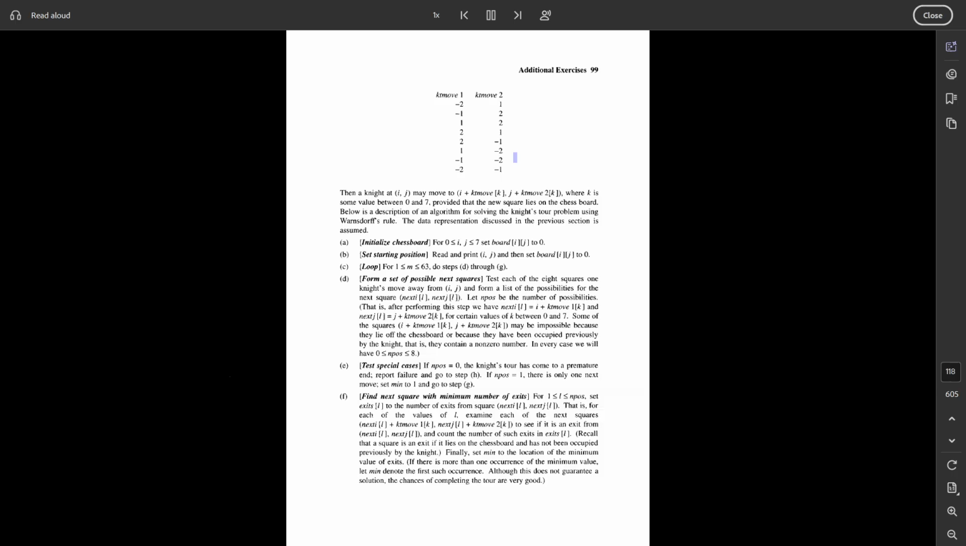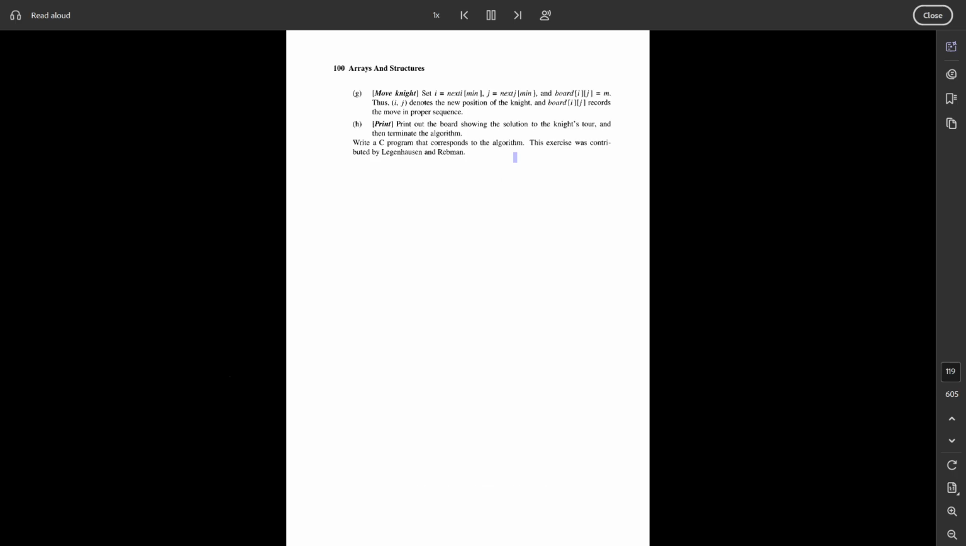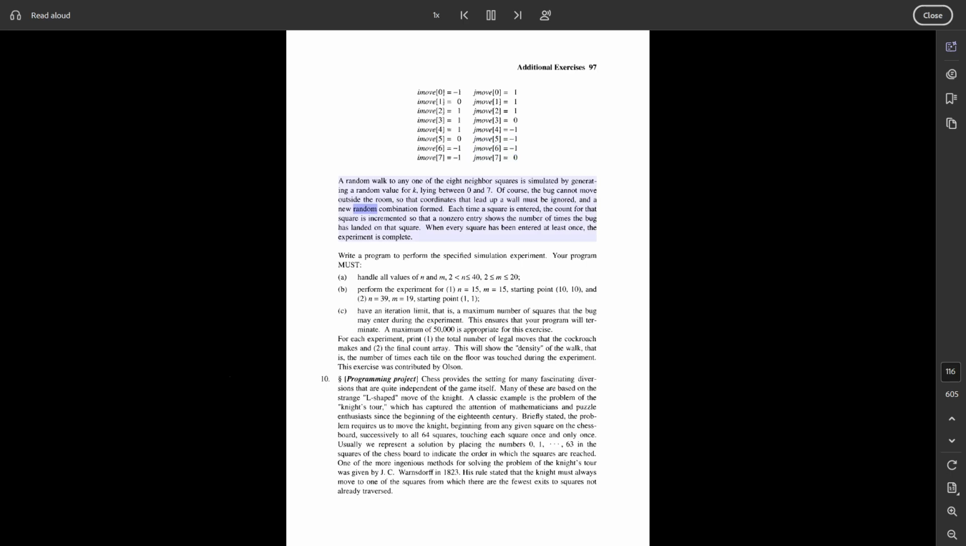A random walk to any one of the 8 neighbor squares is simulated by generating a random value for k lying between 0 and 7. Of course, the bug cannot move outside the room, so coordinates that lead up a wall must be ignored and a new random combination formed. Each time a square is entered, the count for that square is incremented, so that a non-zero entry shows the number of times the bug has landed on that square. When every square has been entered at least once, the experiment is complete.